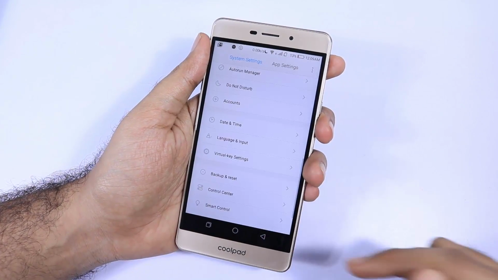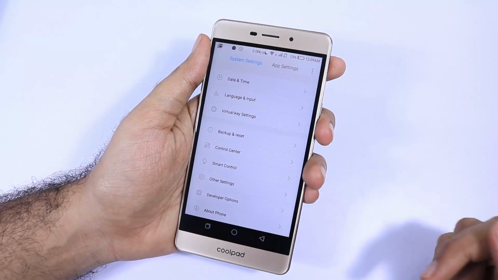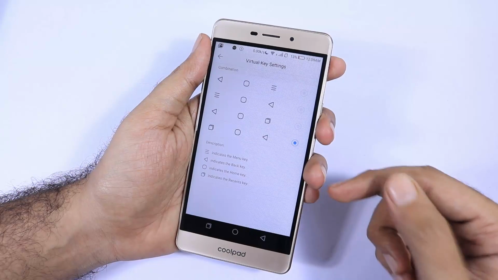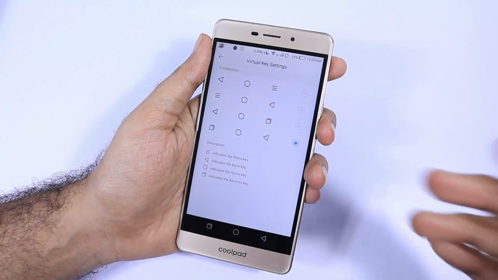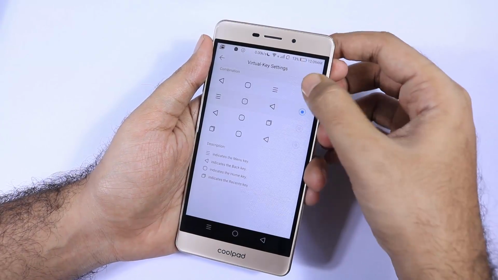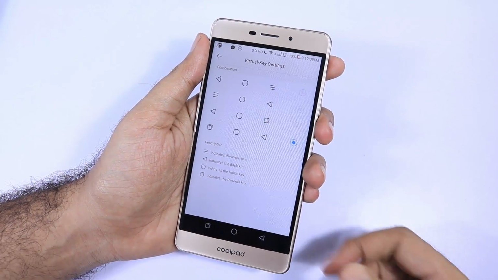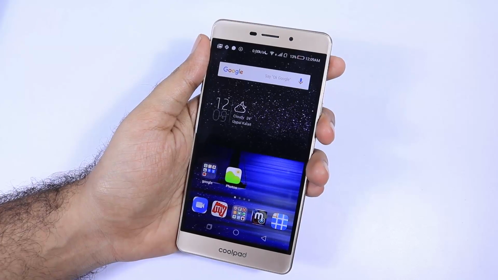And if you go to settings, select virtual key settings. And now we have different configurations and we can choose the one that you like. So it is very simple. I personally like to stick with this. So let's go back to home.